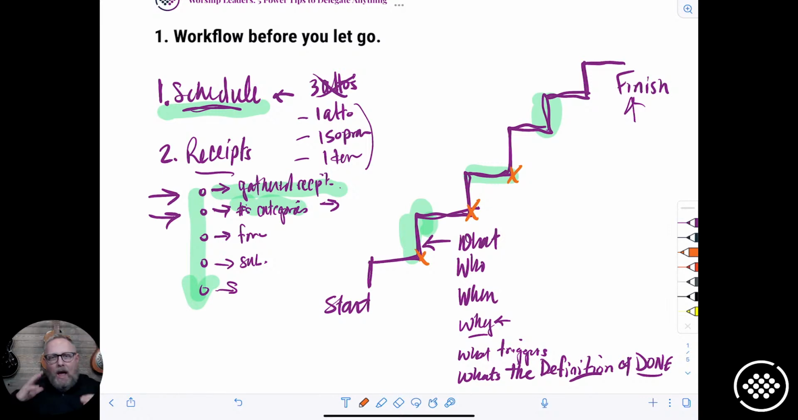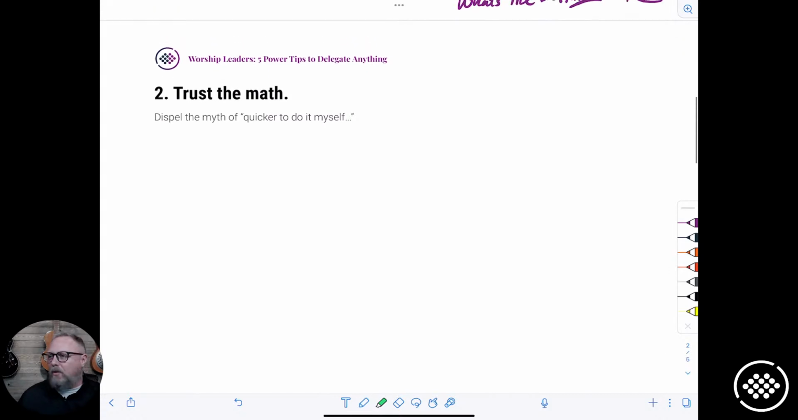So a huge part of delegating is this workflow. If you have not planned out a workflow for your tasks, for your duties, for the things that you have to do, you'll never be able to delegate them successfully. Or if you eventually do get them delegated successfully, it takes a long time and it's a lot more headache. So workflow before you let go. That's the first tip.